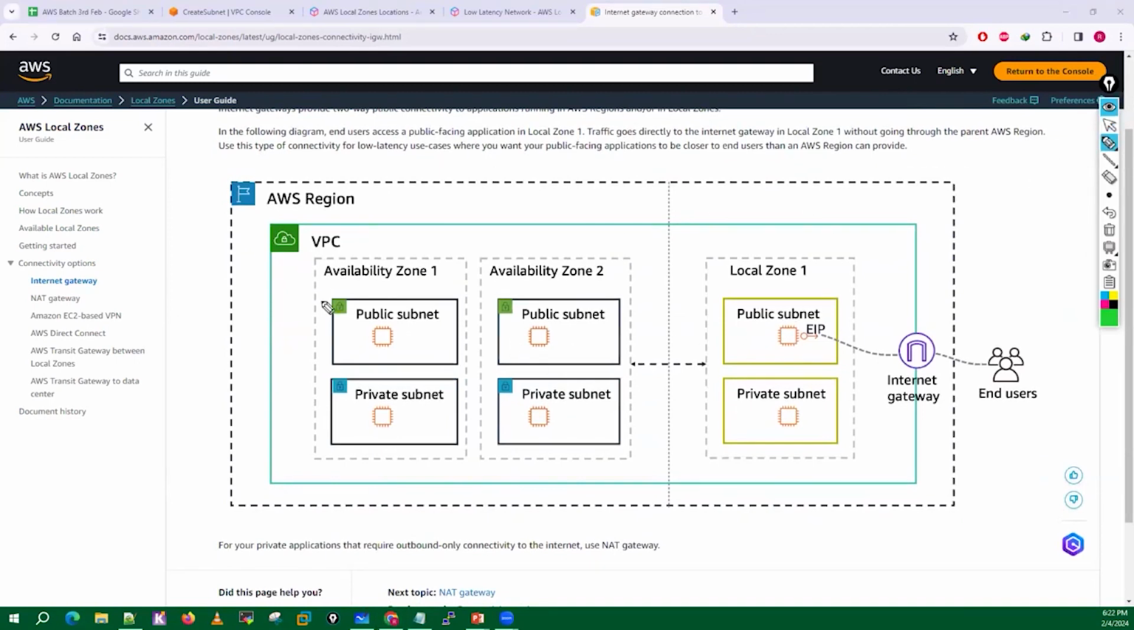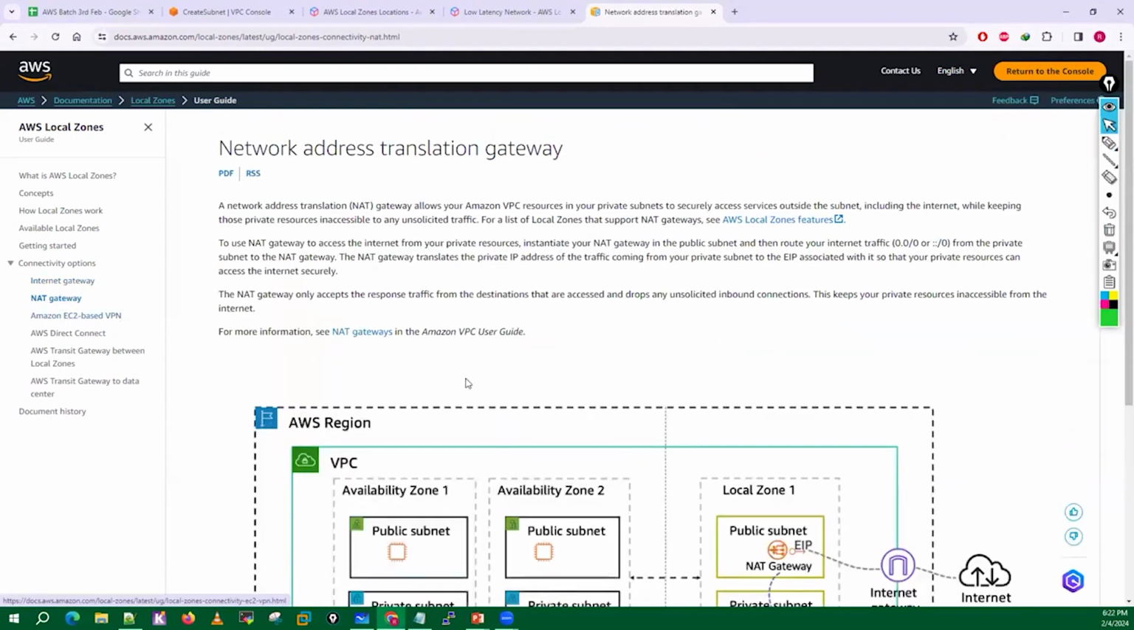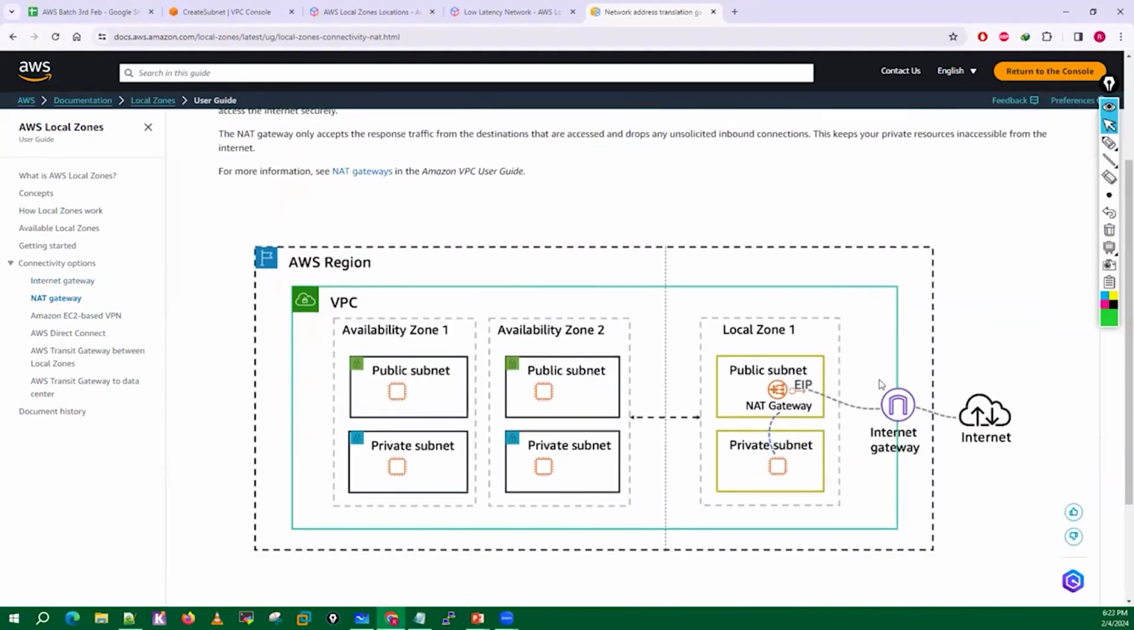We have availability zone A, availability zone B, and we have a local zone A. And we have two VMs here. This is one VM and this is another VM. And we have an internet gateway. We can use this internet gateway to connect with these users. So these local zones support the internet gateway. They support NAT gateways as well. We can deploy the NAT gateway.